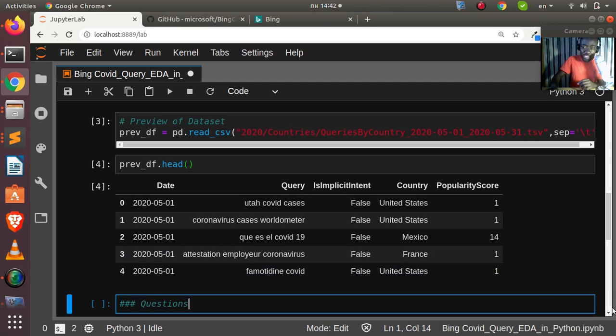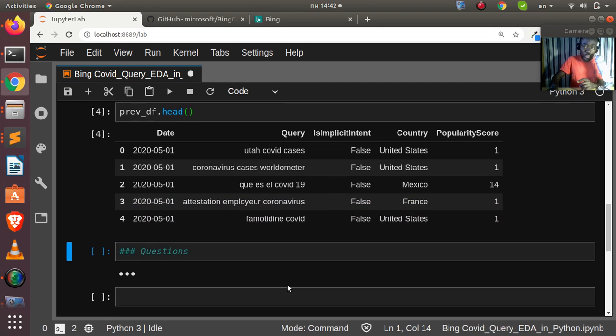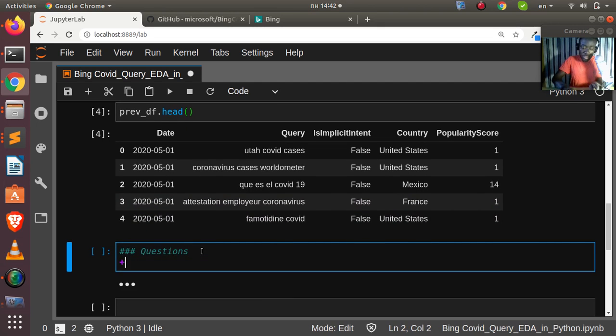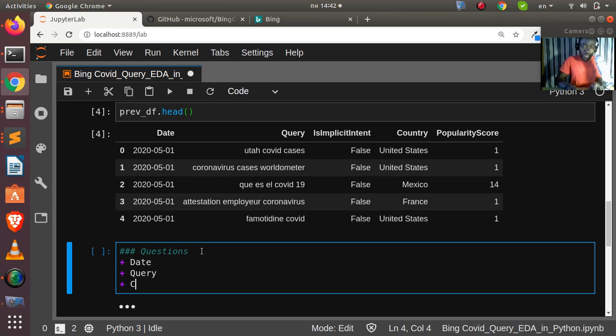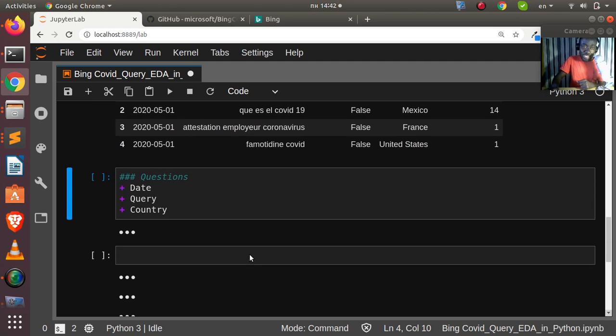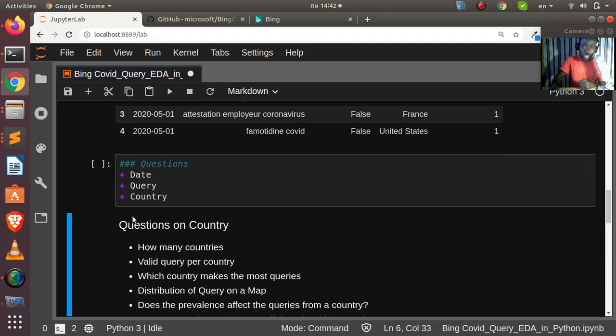Looking at this particular data set, since we have dates, we can have questions on dates. We also have query, so we can also have questions on query, and then we also have country. So these are the most common ones, as well as the scores. So let's see some of the questions we can ask. I've already written the questions down to save us time. So concerning the country, you're picking the country first. So these are some of the questions we can ask on the country.